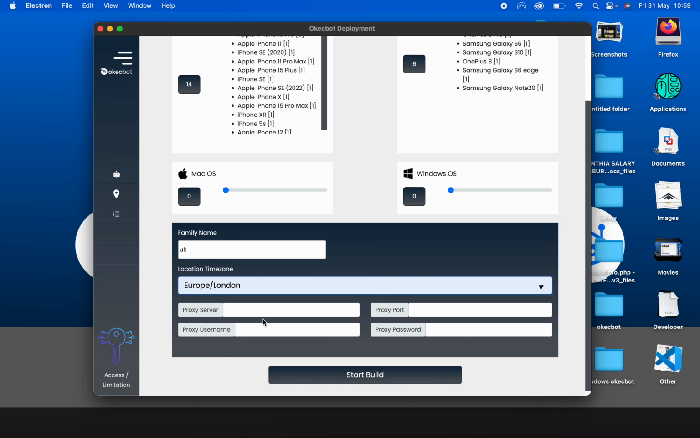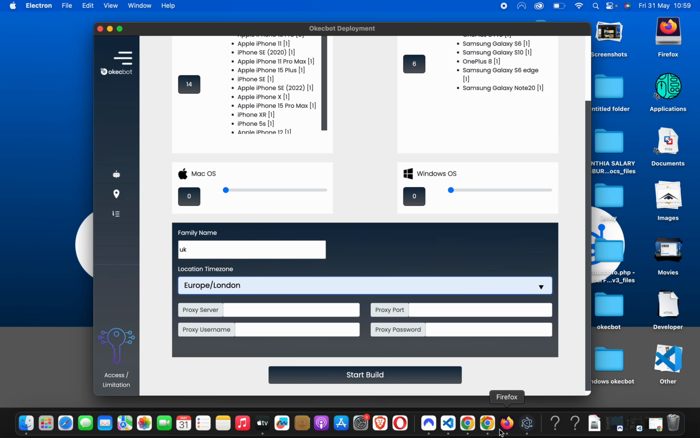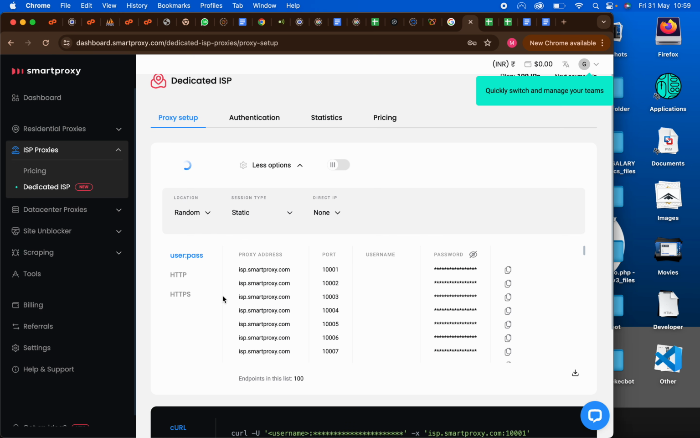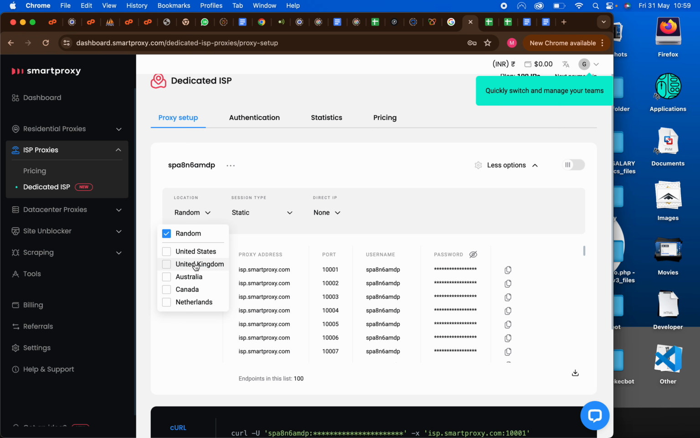Now previously, this was where you put in your proxy server. This simply means that if I want to use a proxy server, this is the place I would have to put in a proxy server. Let me show you how that works. So I'm going to use Smart Proxy, and on Smart Proxy I would choose Proxy Setup, and when I choose Proxy Setup I would choose this location over here, and I will change my location to the UK. Now this simply means right now my location has been changed to the UK.